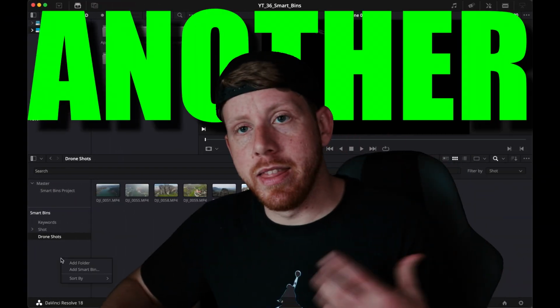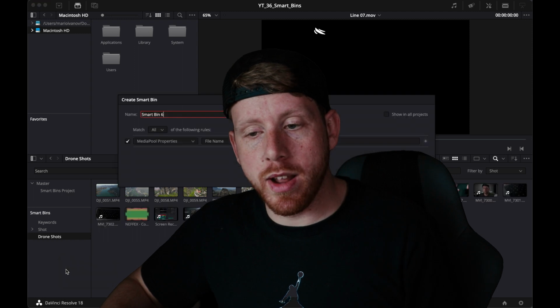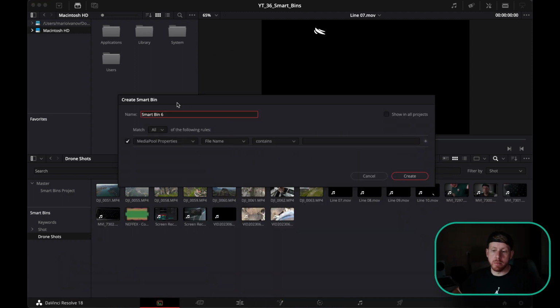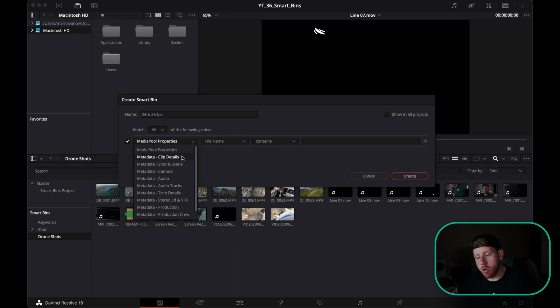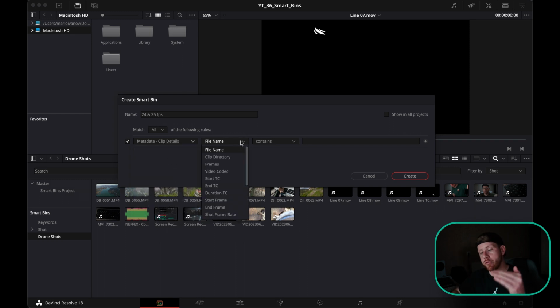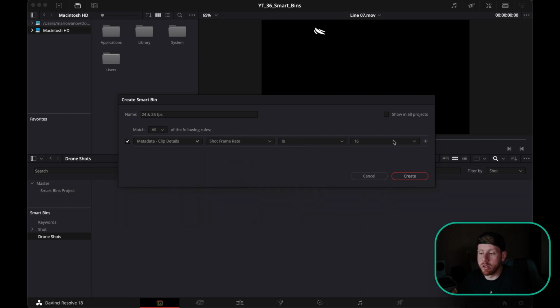Now let's create another Smart Bin, but this time we want to have two settings. I want to make a folder that contains my 24 and my 25 frames per second clips. First, I have to click on metadata clip details. Then, since I'm looking for frame rates, I'm gonna choose, of course, shot frame rate. This will include only my preferred frame rate. If I set it is not, it will exclude that. So I'm setting it to first 24.